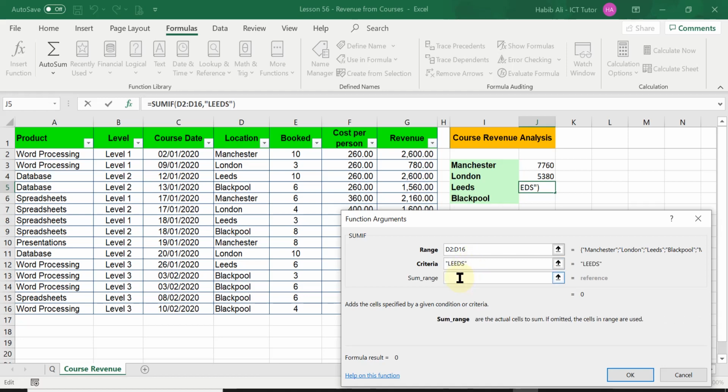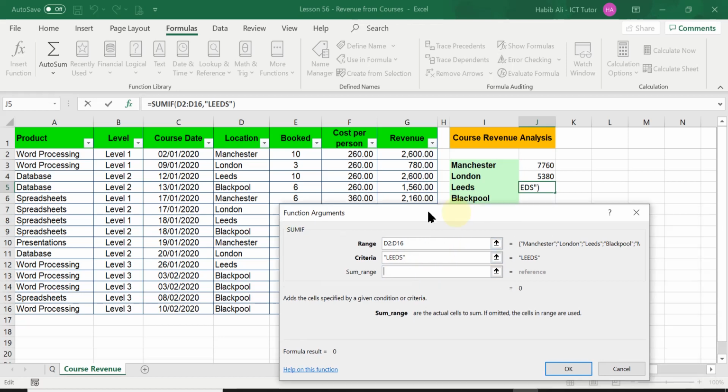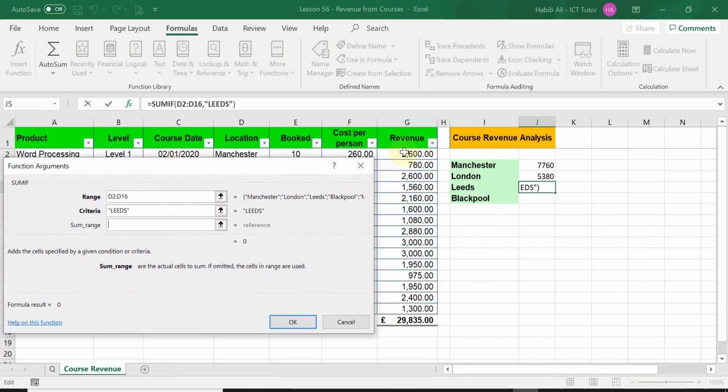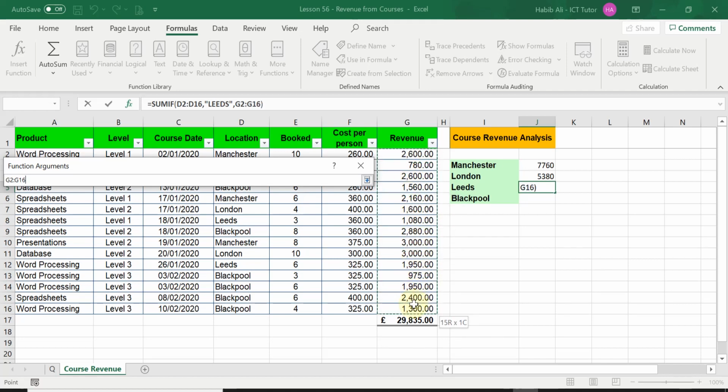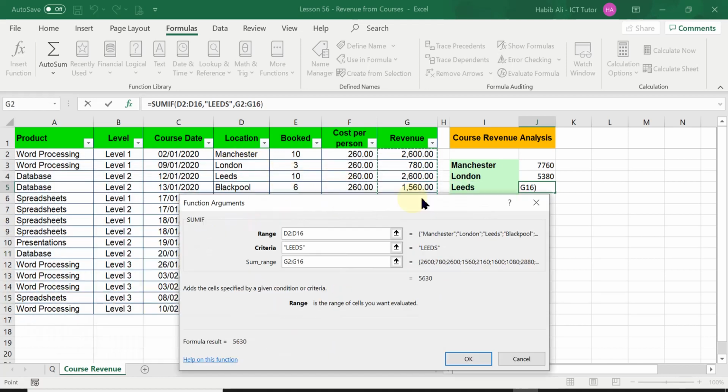And then finally, what is the sum range? I'm just going to move this out of the way just here because the sum range is just behind it, and just highlight the sum range, and here we are.